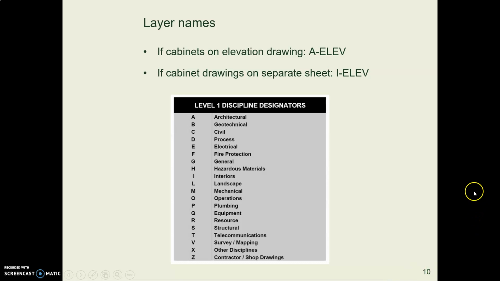And then for the layer names, if you're putting cabinets on an elevation drawing, you keep that A layer name, A for architecture, A-elevation, and you can put cabinets there. If you're putting cabinets on a separate interior sheet, then instead of A, you begin your layer with I for interiors.